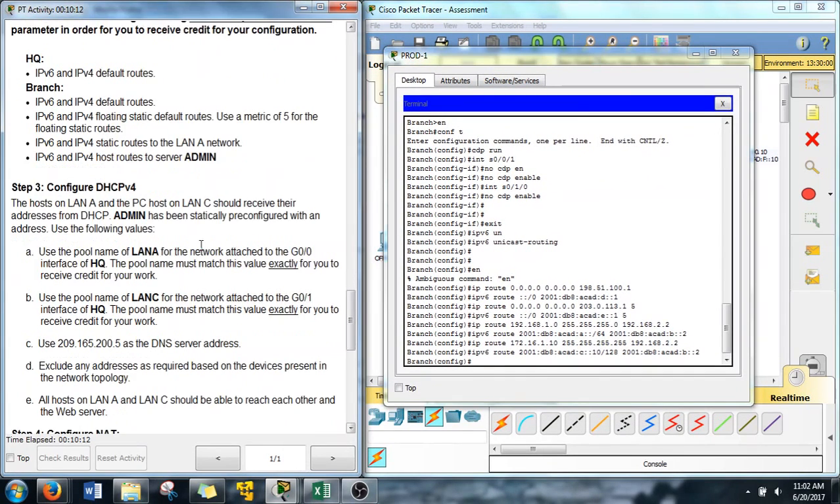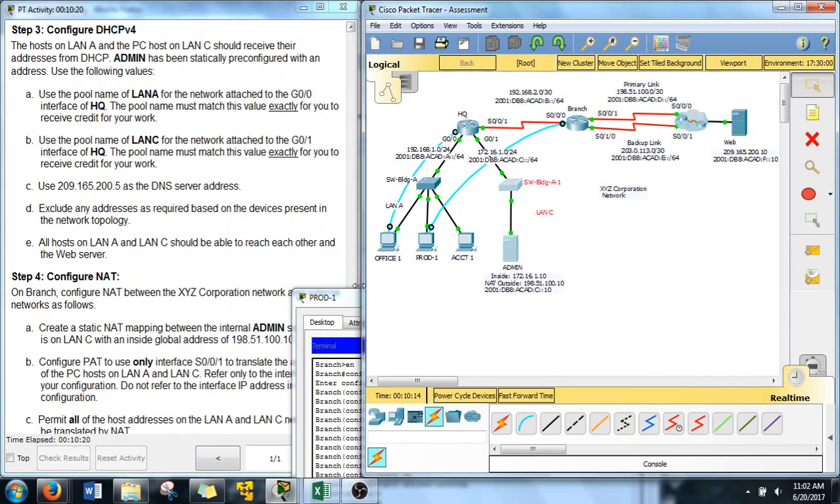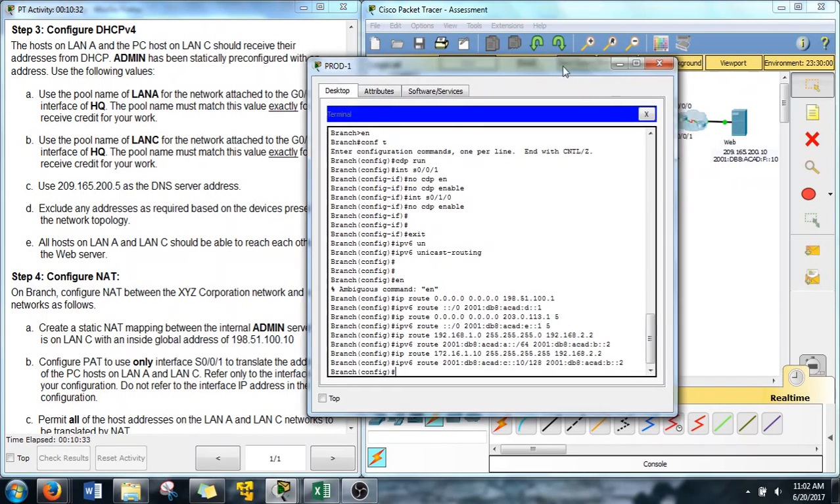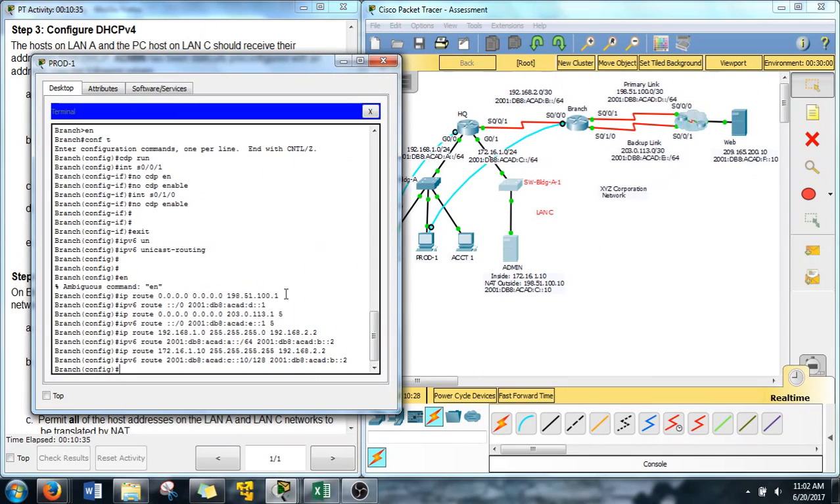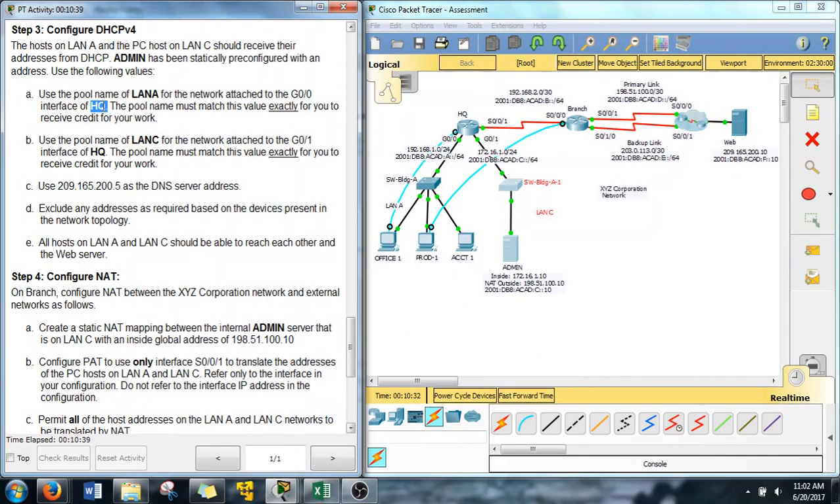Okay, what's next? Configure DHCP version 4. The hosts on LAN A and PC hosts on LAN C, if there were any, should receive their addresses from DHCP. Admin, that server over there, has been statically pre-configured with an address using the following values. Oh, use the following values, rather. Gotta put those periods in, the way I'm talking. So, we are on branch, and we need to be on HQ.